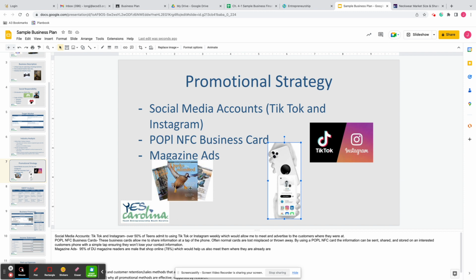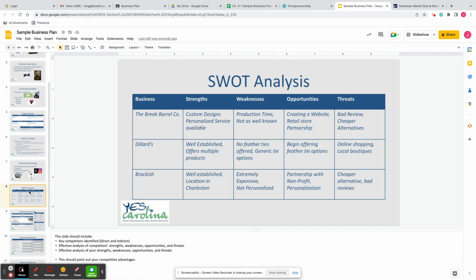All right, and then to capture the rest of that age range, it goes through 95% of DU magazine readers are male and shop online. So that tells me that I'm meeting them where they're at by having an online presence as well as offering that through the magazine. All right, now my competitors.